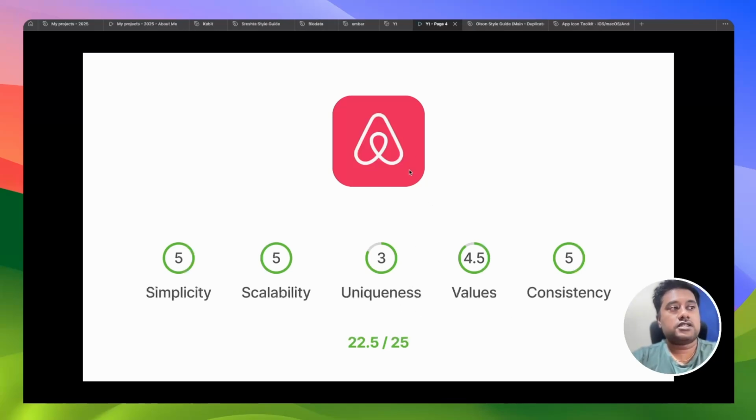Values: when I say values, I mean the thought process behind the logo itself, right? So I can clearly see the A. I can see a human here, who's forming a connection. When I did some brand research, this was their thought process. There is also a GPS pin here, which represents travel, location, and all that stuff. So it has good values to it. So I would give it 4.5.